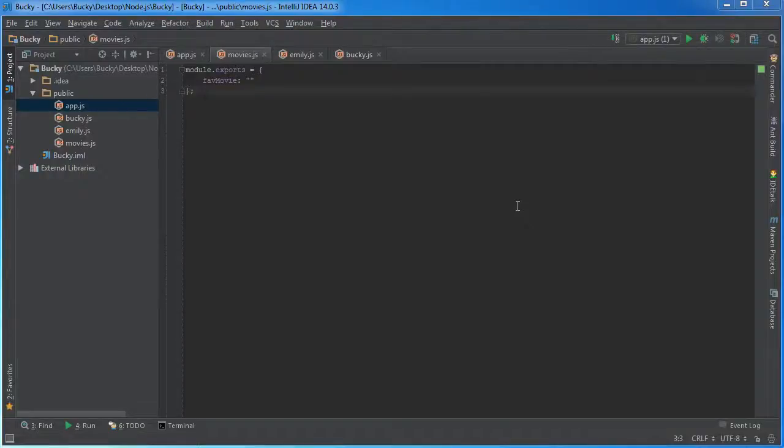Alright guys, so what we saw in the last video is the default behavior for Node.js. Anytime you export an object from a module, that object gets shared among every other module. Now that's going to be great in a lot of cases, but not in this example where we actually want to have Emily have her own favorite movie, Bucky has his own favorite movie, and every other user can have their own favorite movie and not have just one that is shared among them all.